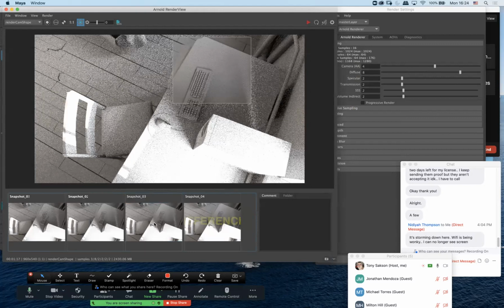So how do we get it that smooth? Well, once you get your samples up to like 4 for camera AA, 8 for diffuse, you might want to try turning on Arnold's denoiser, which is what we call an imager in the render view.